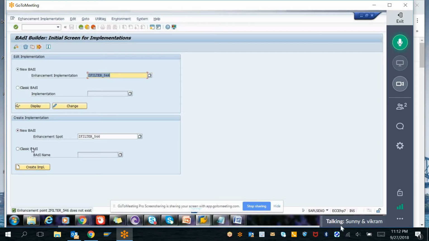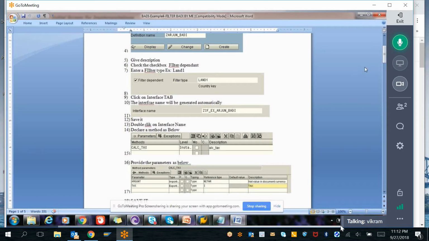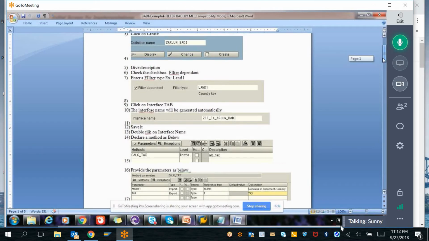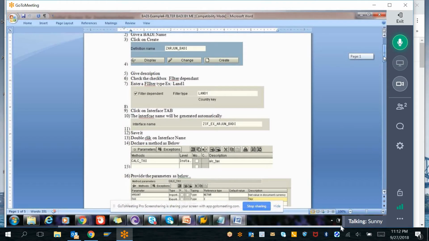So when to use classic BADI, when to use new BADI?